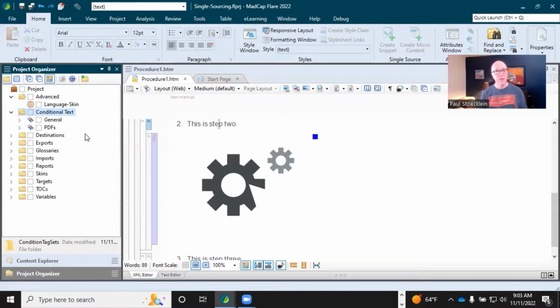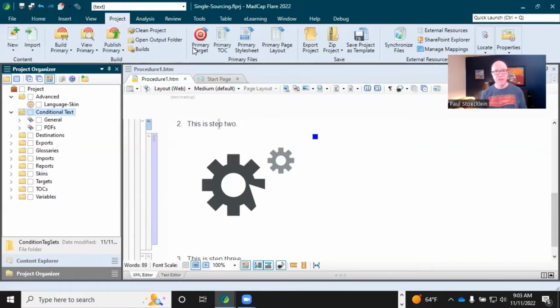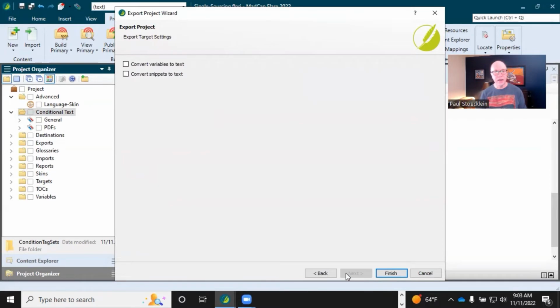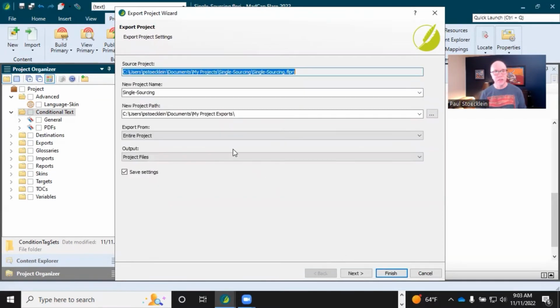Just know that. Another reason possibly is if you are using the export project feature, you can go through this wizard and you can actually, I did it right here.